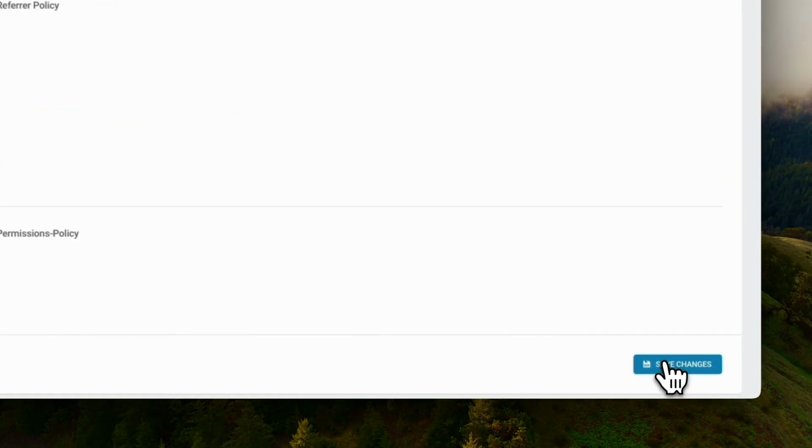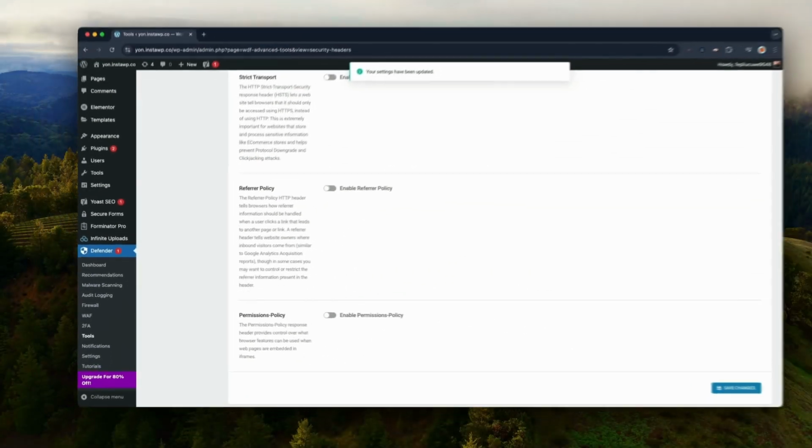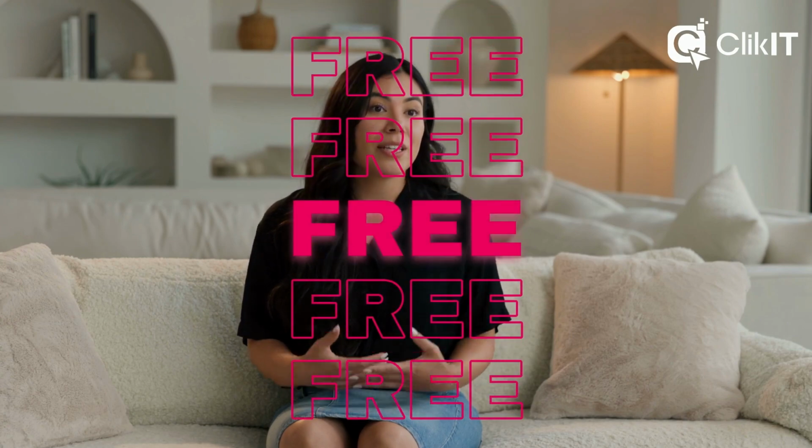With Defender Pro, you have access to additional features such as enhanced malware scanning options and advanced firewall settings. However, if you're just setting up a basic WordPress site or managing a small business website, these steps will significantly enhance your security. It's straightforward and completely free.